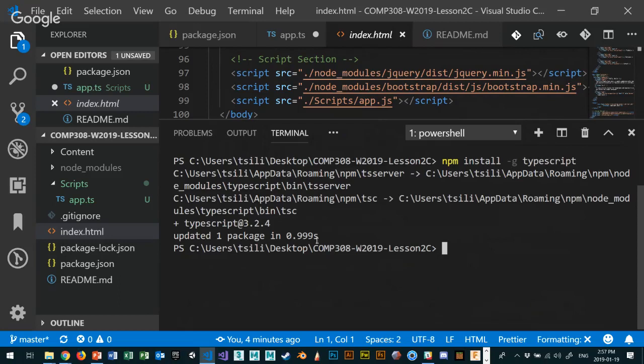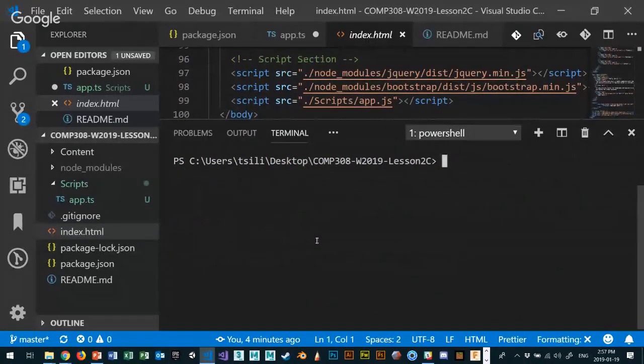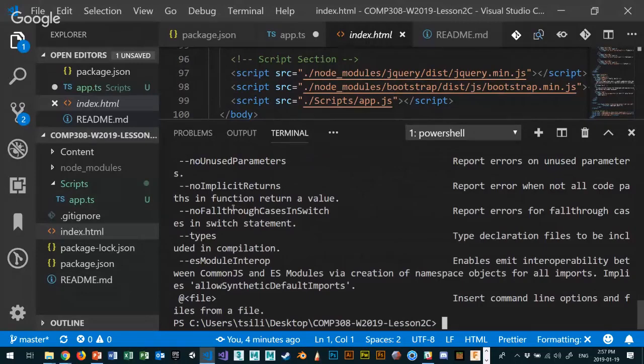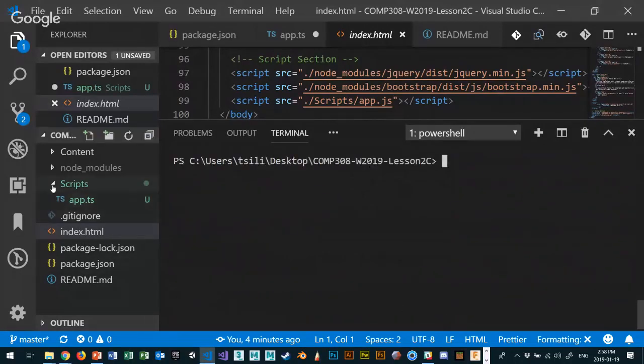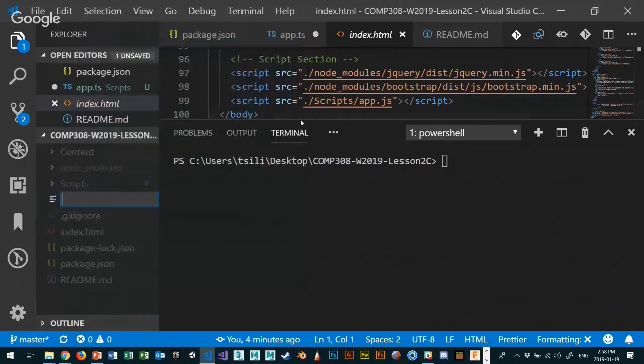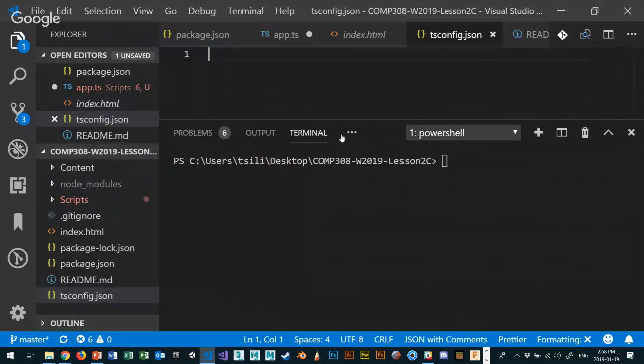Great. How do I transpile? Well, the easiest way to do that once I have TypeScript is just tsc, TypeScript compiler. And if I press enter, it'll convert anything from TypeScript to JavaScript. But guess what? We're missing a component. We're missing the configuration file for the transpiler, which we have to put in place. In order for us to do that, we have to, by hand, create a new file called tsconfig.json.